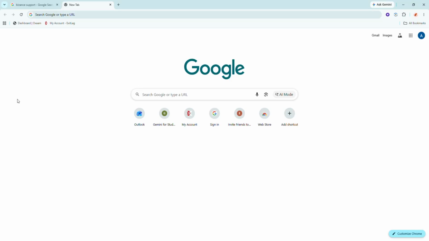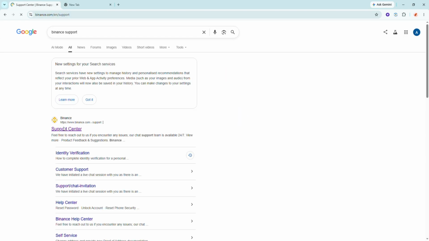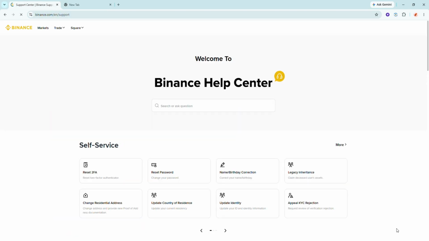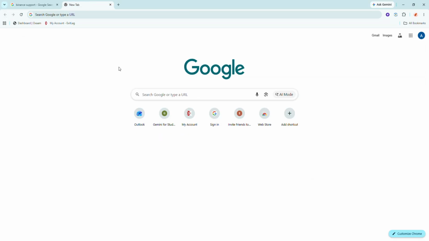In today's video, I will show you how to reactivate a locked or self-disabled Binance account. If you have disabled your Binance account and now want to access it again, the process is quite simple.